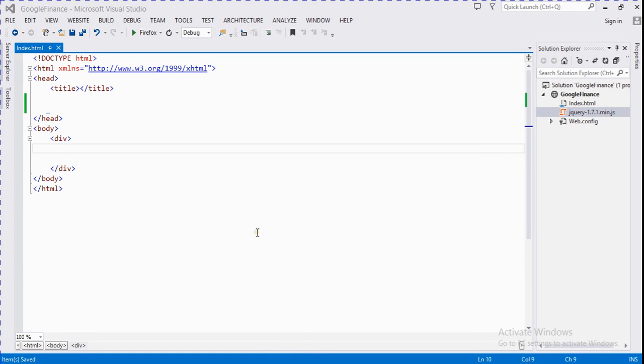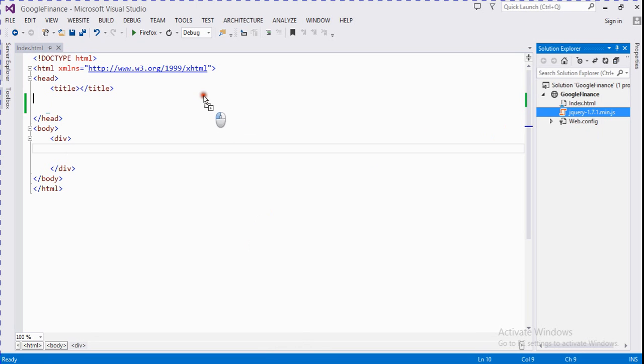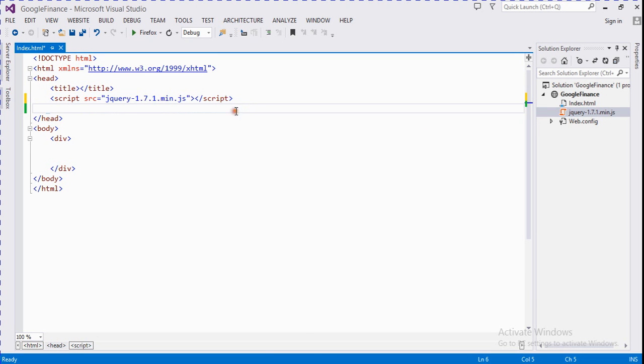Hello friends, in this video session we will discuss how to use a Google Finance API in jQuery. So let's start. I have one HTML table and the jQuery files. So drag and drop here and write down a script.